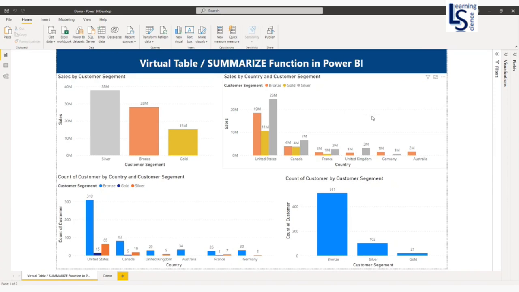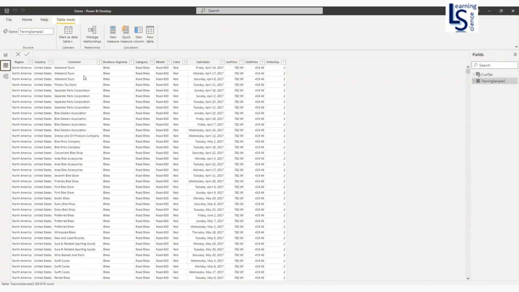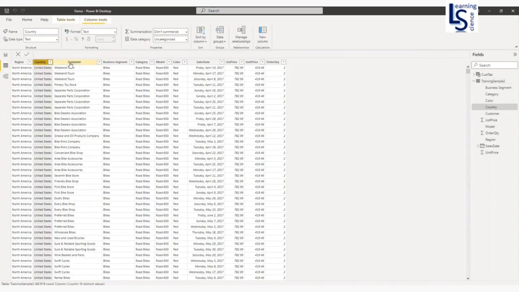So let me first show you my data table. So this is my data table. I will summarize my sales amount on country and customer, and after summarization or grouping, I will categorize the customer based on their sales performance, like gold, silver or bronze. And here is my unit price and order quantity. So I will multiply unit price by order quantity to find out sales amount.